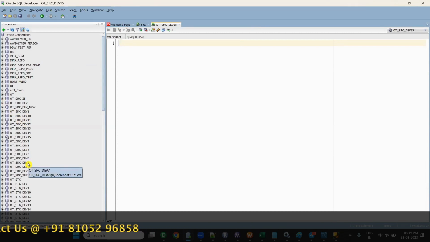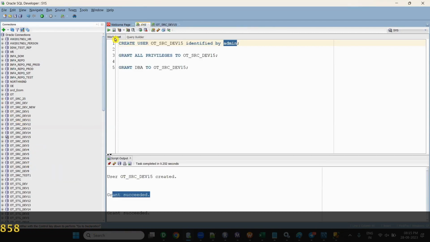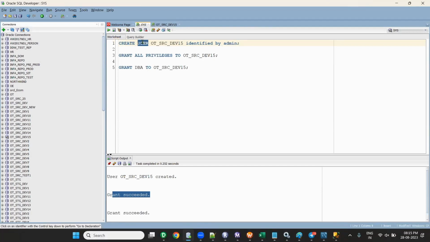Can we give schema instead of user? No. You need to give it like this only. Create user, username. User means schema. You should not write schema. The syntax, you should follow the same thing.